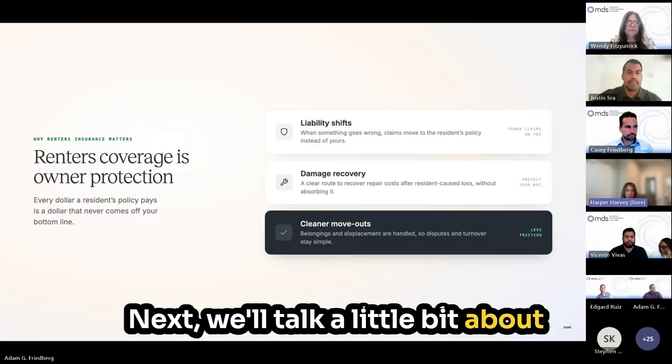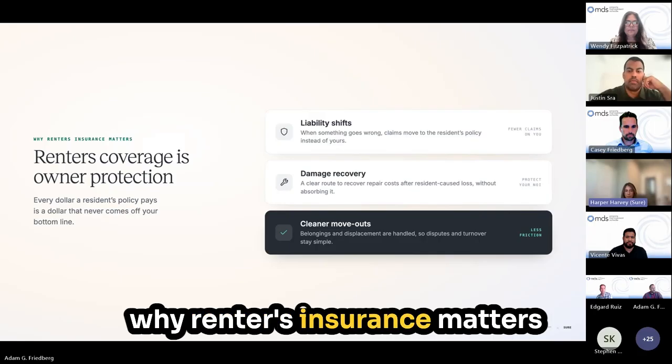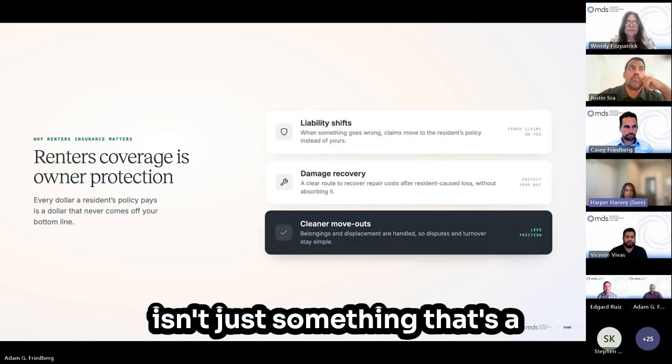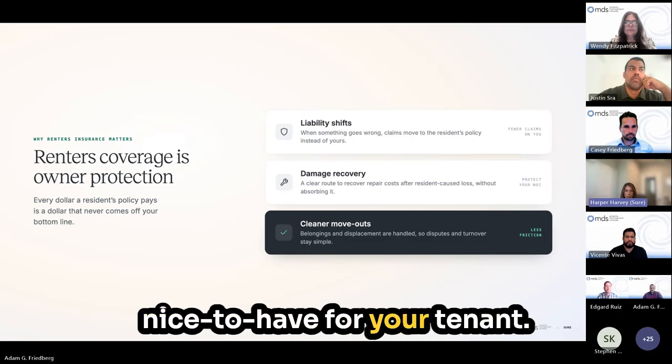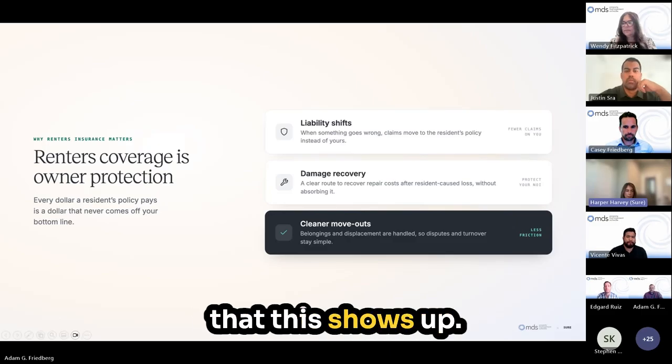Next, we'll talk a little bit about the ownership protection to round out the section on why renters insurance matters to you. I like to drive home the point that renters insurance isn't just something that's nice to have for your tenant. It really protects you as an owner as well. There are a few ways that this shows up.